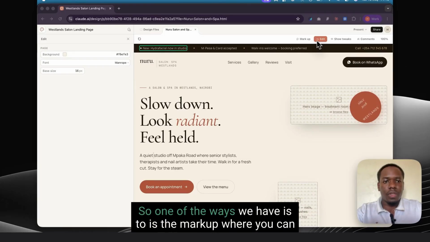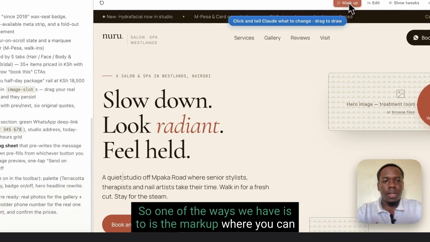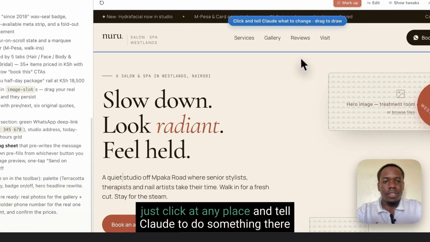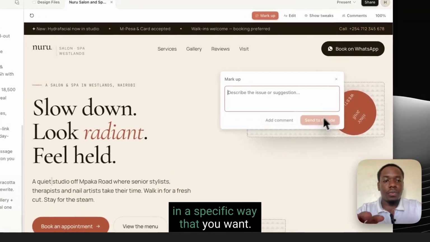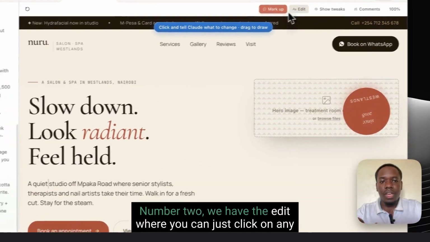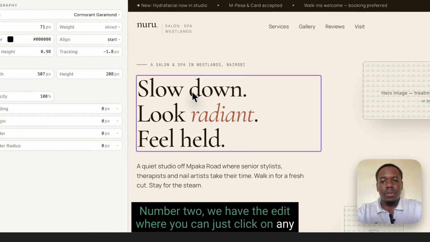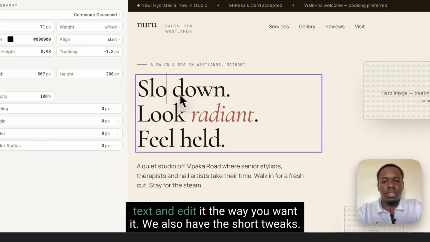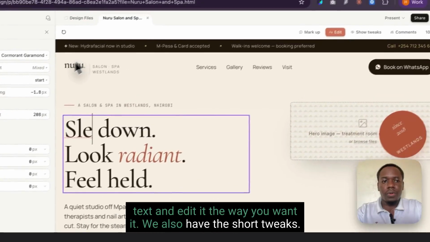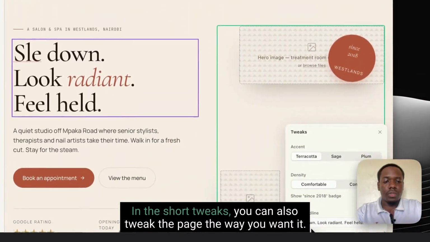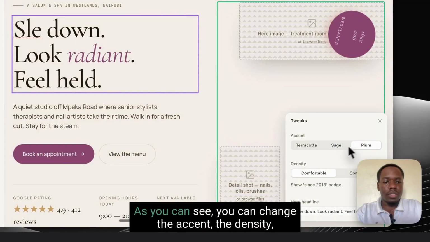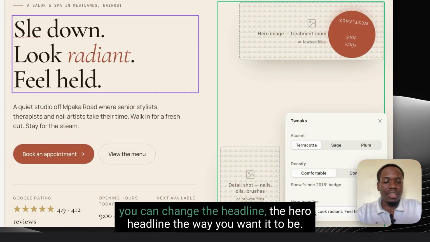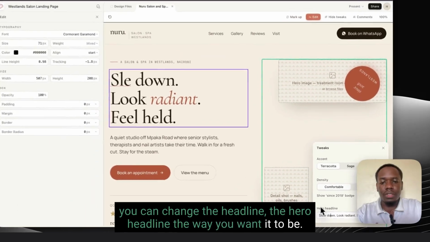So one of the ways we have is the markup, where you can just click at any place and tell Claude to do something there in a specific way that you want. Number 2, we have the edit, where you can just click on any text and edit it the way you want it. We also have the short tweaks. In the short tweaks, you can also tweak the page the way you want it. As you can see, you can change the accent, the density, you can change the headline, the hero headline the way you want it to be.